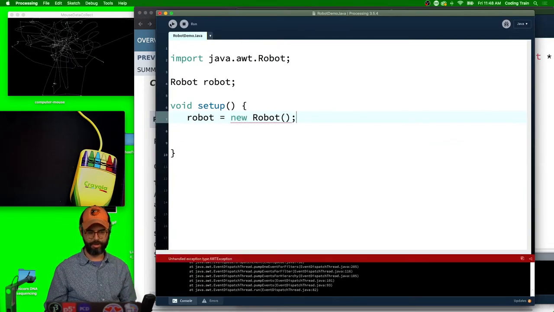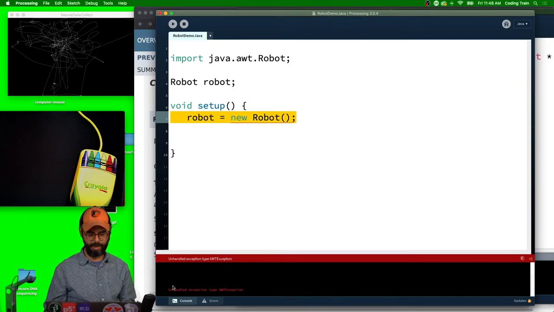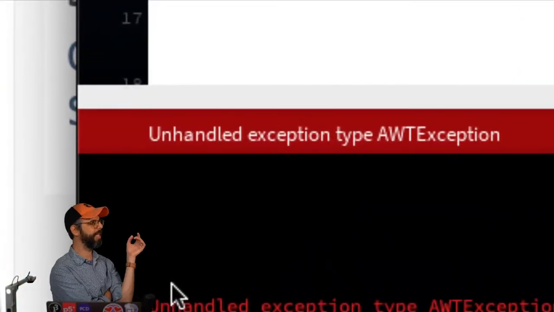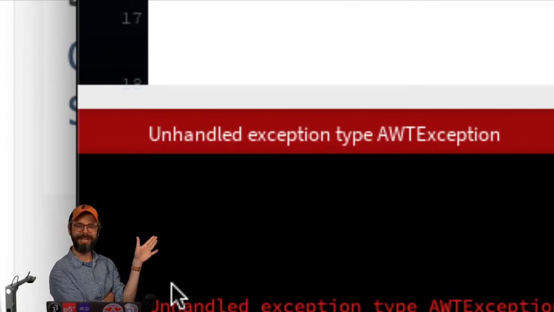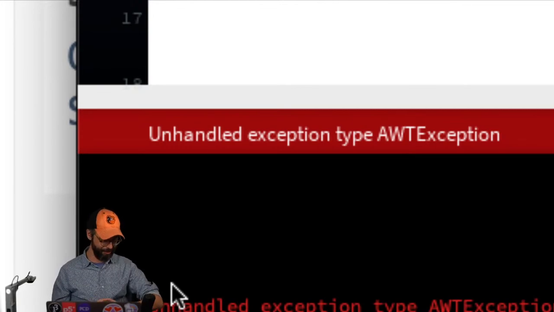And let's run this code. So here's a thing that will happen to you once you break out of processing and start using regular Java. It's like, sorry, there's a possible thing that could go wrong, and you haven't told me what to do if that thing goes wrong. I'm gonna need some more help here.